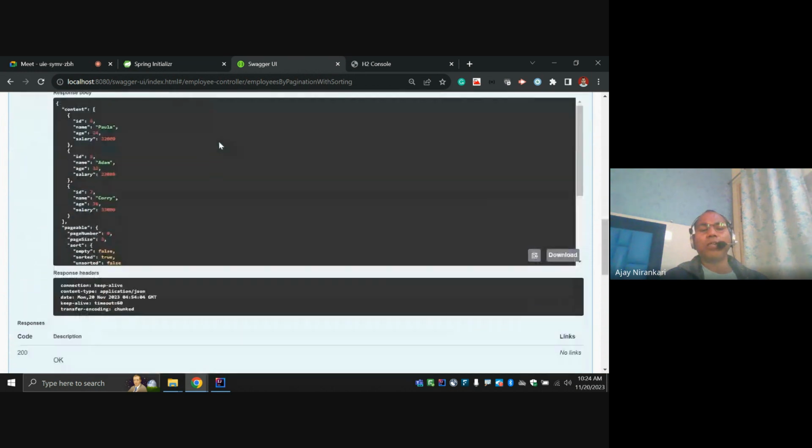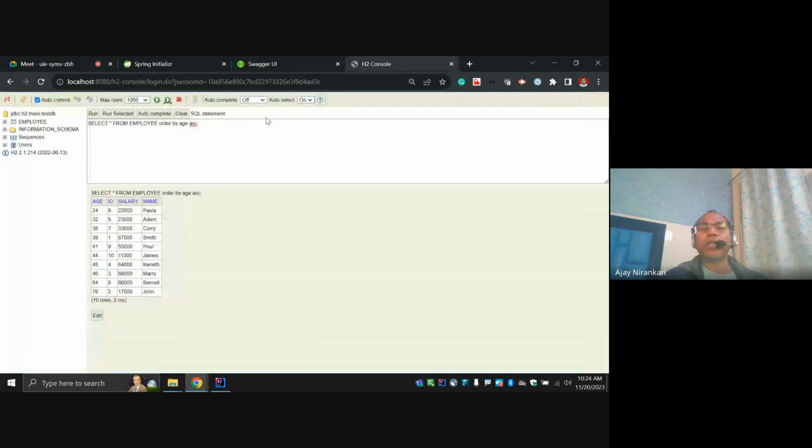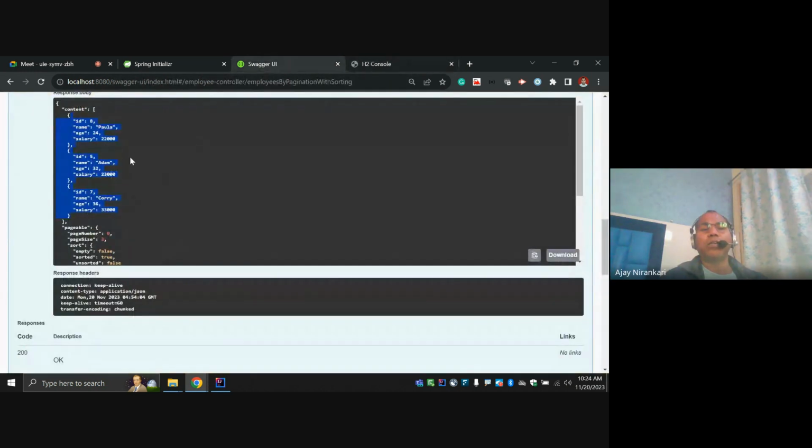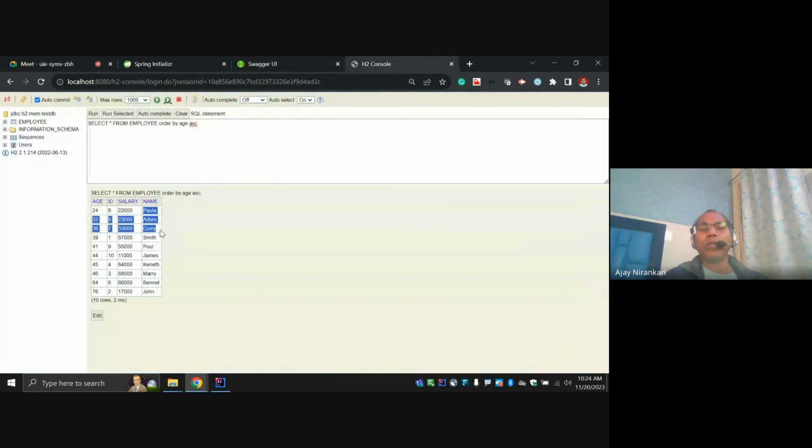So I am getting the first three records sorted by age. As per the database, this should be Paul, Adam, Corey, the first three. This is Paul, Adam, Corey, the first three. What would be the next three?